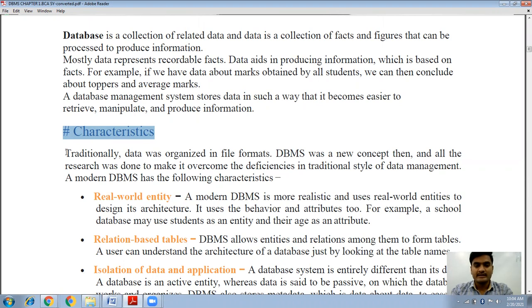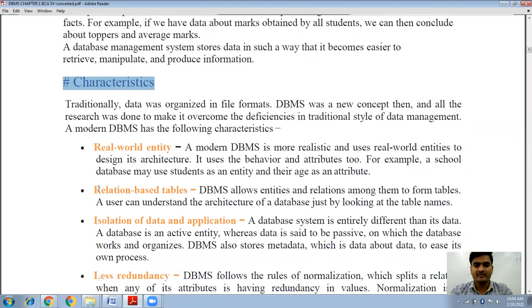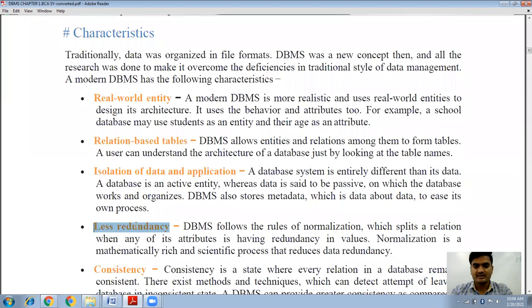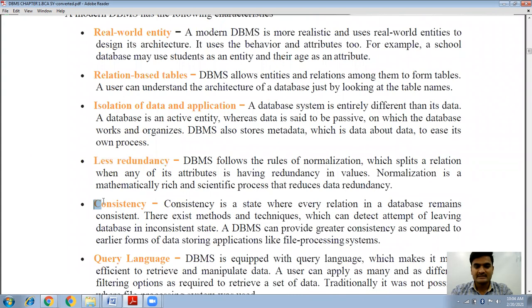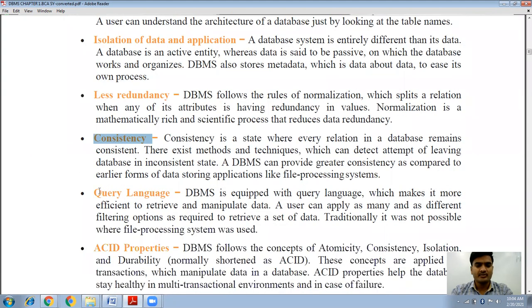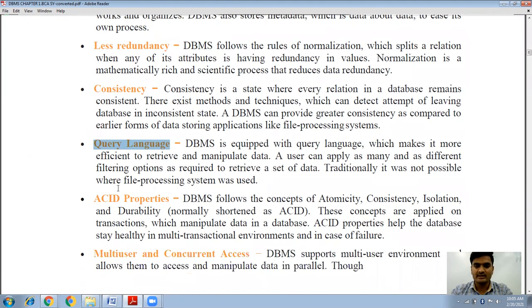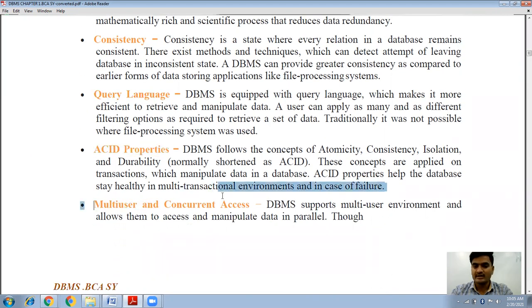into our database. Okay, see here there are different types of characteristics like a real world entity, then relational based tables, okay, then isolation of data and applications, then less redundancy, okay, then consistency. What is the exact consistency we can use in our DBMS? Okay, we have to learn these concepts in our characteristics of DBMS. Then query language, what is the query language? Then ACID properties, okay, then multi-user and concurrent access.